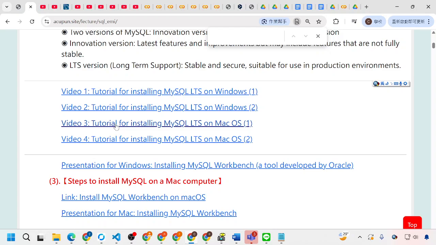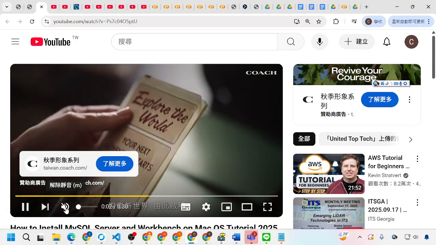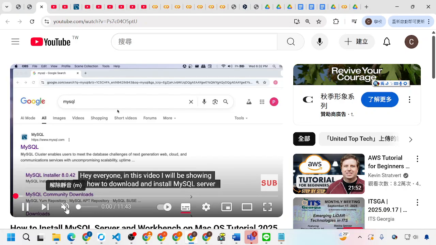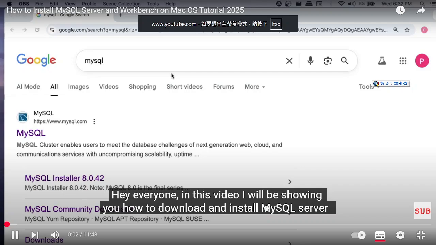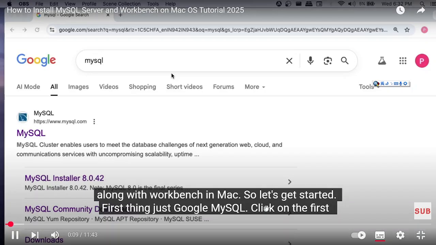And now, this is video 3, a tutorial for installing MySQL LTS on macOS. In this video, I will be showing you how to download and install MySQL Server along with Workbench on Mac.